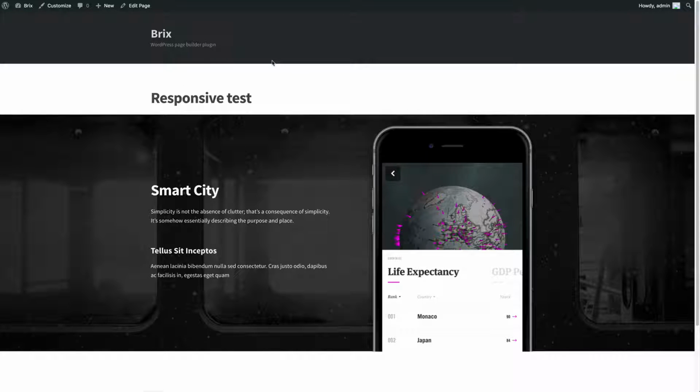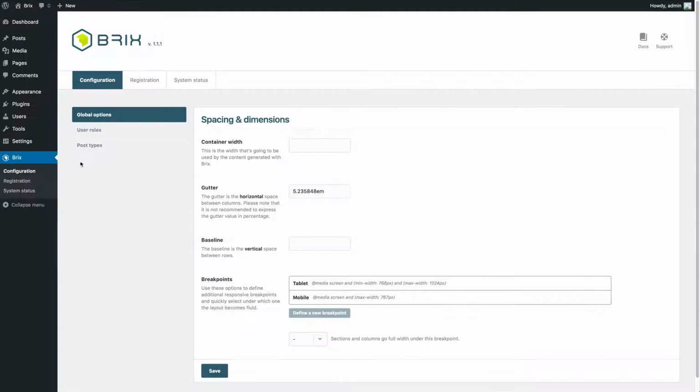So, for example, one quick configuration that Brix puts at your disposal is a sort of threshold under which all columns go to 100% in width, which is very handy if you don't have time to set each and every page precisely individually. So if you go to Brix configuration, you have a setting down here which does just that.